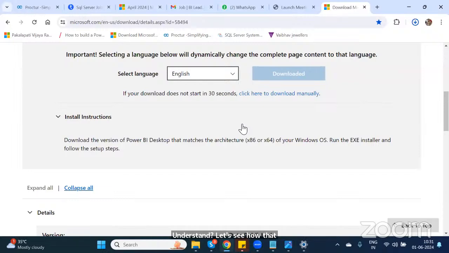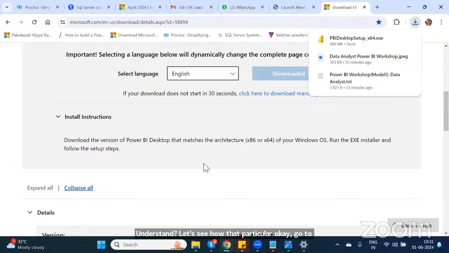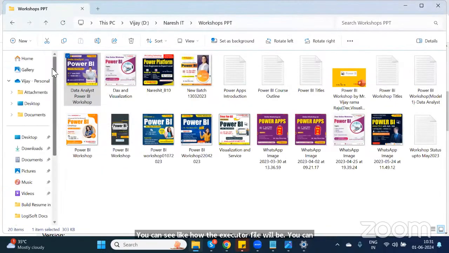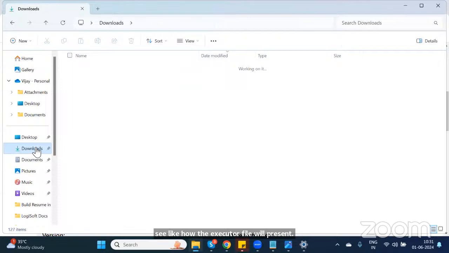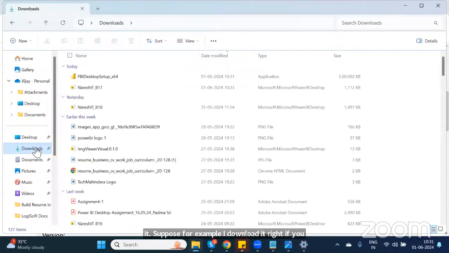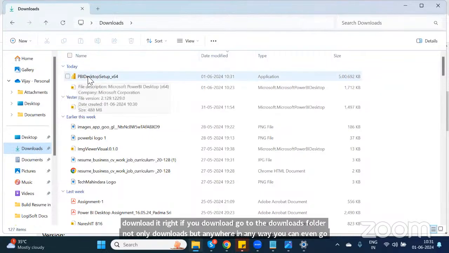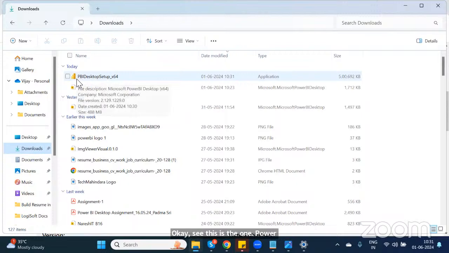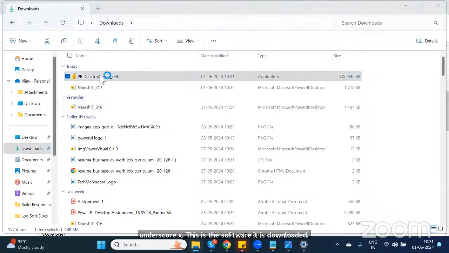Let's see how that particular executable file will look. Okay, go to the Downloads. Suppose for example, I downloaded it, right? If you downloaded it, go to the Downloads folder. Not only the Downloads folder, you can keep that particular file anywhere, but I'm putting it in the Downloads folder. Okay, see, this is the one: Power BI Desktop setup underscore x64. This is the software that is downloaded. So what you have to do is install this particular software. Okay, double click on this one.